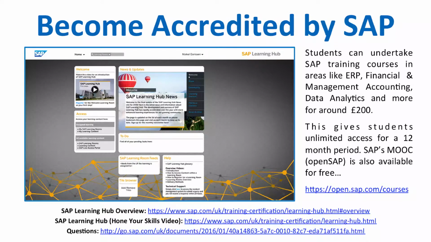If you want to find out more about SAP Learning Hub, there's some details here and some links to follow up. By the way, SAP Learning Hub is entirely optional, so you don't have to engage with it if you don't want to.